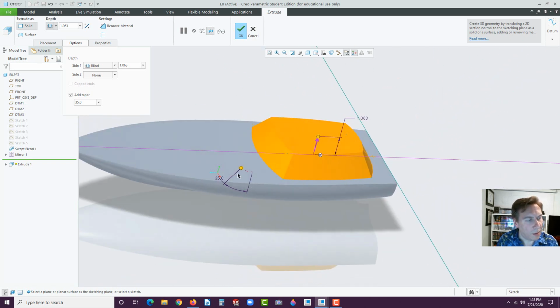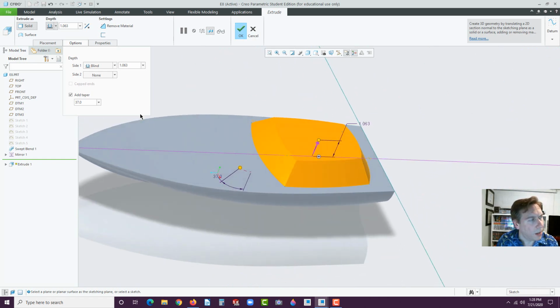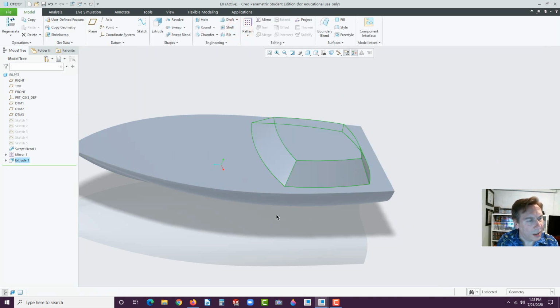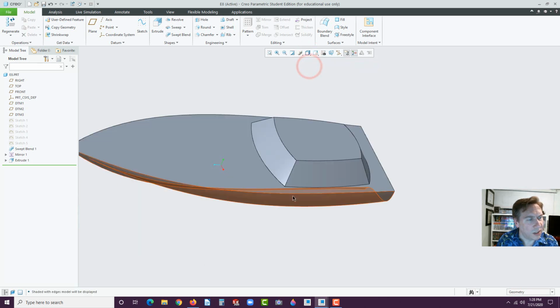However you want. I'm going with maybe 38 degrees. There we go, 37, 38. That looks pretty good. I'm going to go ahead and hit OK. And now I'm going to chisel away at that. Let me go back to a shaded with edges so you can see this.